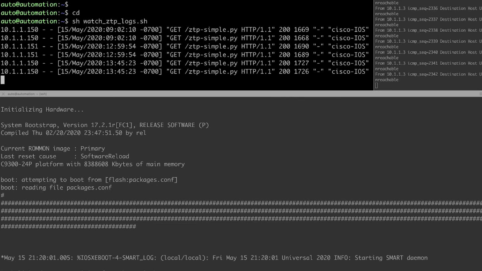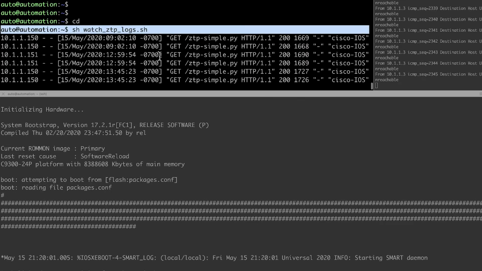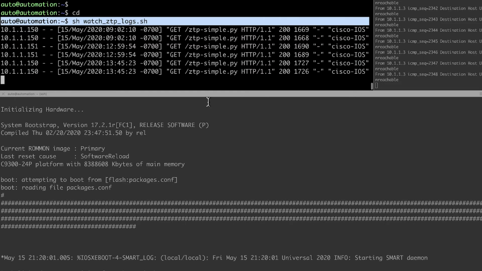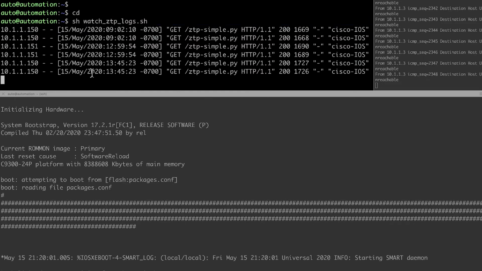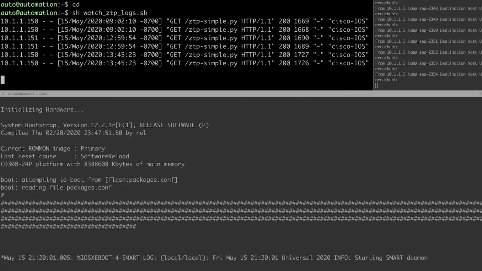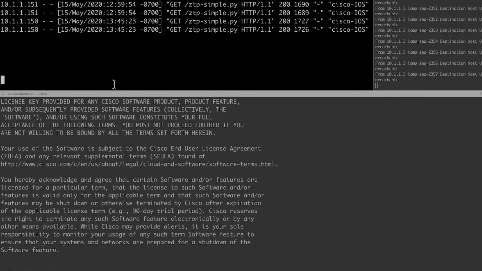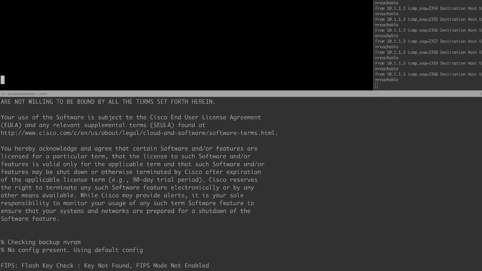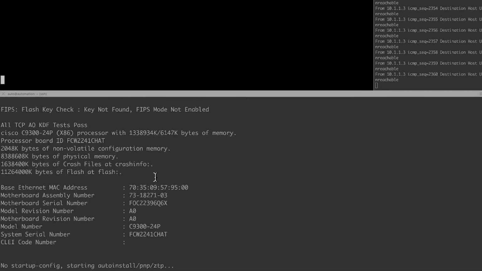I have a script here called watch the ZTP log, so we'll be able to see when the device actually grabs the Python file. We should see that right around now, or actually, no, this is from the earlier release. Let me clear this up so we see when it actually comes in, because the device is still booting up here.